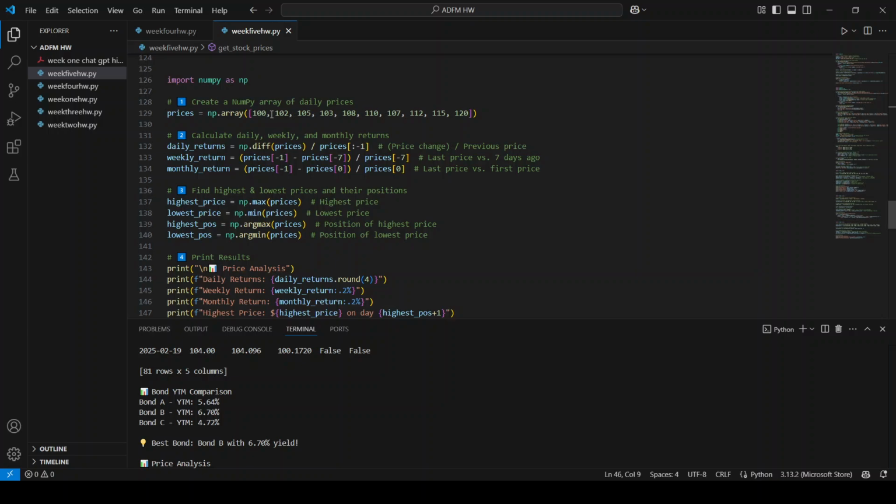And so here we have the array of all our data prices. And then next, our daily returns. We're calculating the daily, the weekly, and the monthly returns. This np.diff will find the difference between each day's price and the previous day's, while dividing by the previous price, the -1. And so this will convert it into a percentage. And the same for the weekly return, but 7 for 7 days, and then the monthly return, the last price versus the first price, which is 0.